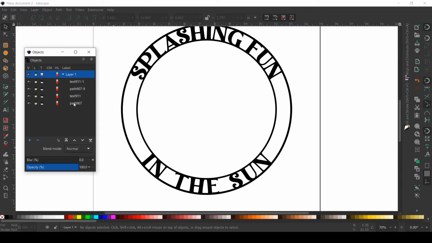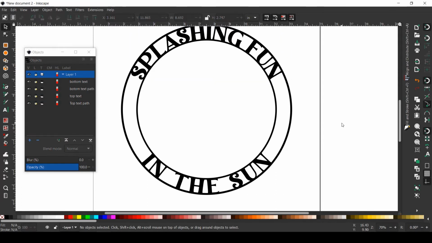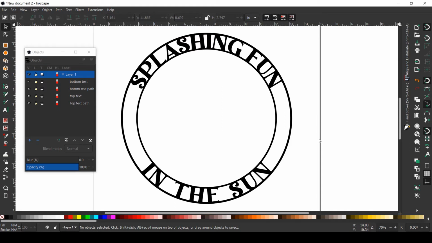And the best practice I would say is to name the different parts in this objects panel, so that when you are editing or selecting the objects, you know which path is where. So I'll just name this path top text path. I'll rename this text as top text, and the same way I will rename the other two. So that looks fine. Now at this point I would say that you should save your document, so that in case of accidental crash you do not lose any of the work that you have done.